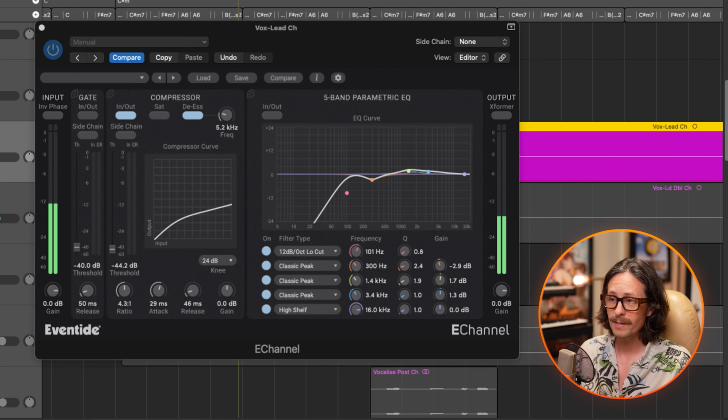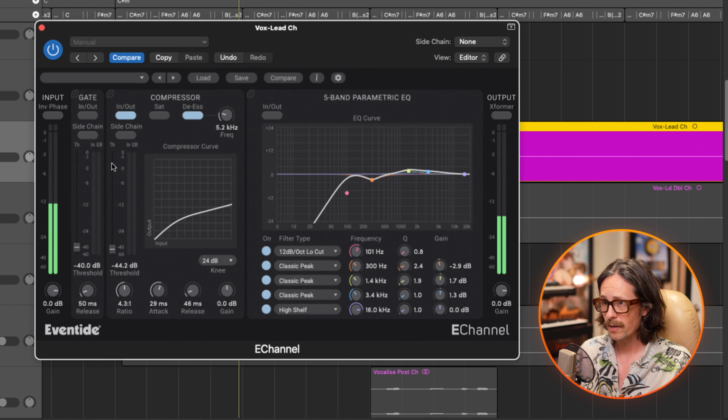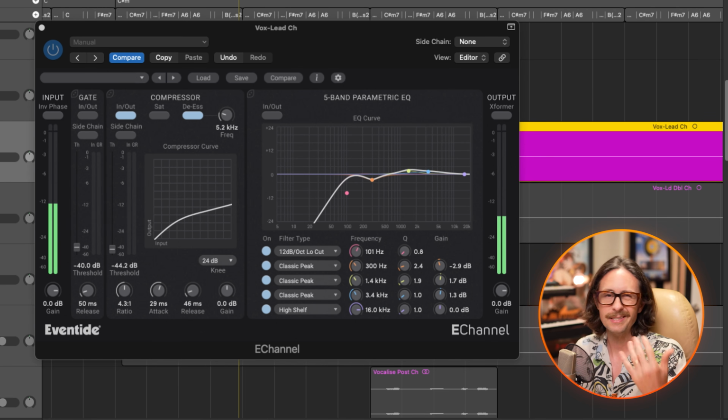That 24 dB per octave is real smooth compression, right? So I'm going to leave it on that, and let's bring the threshold up. So we're just compressing maybe 3 to 5 dB.